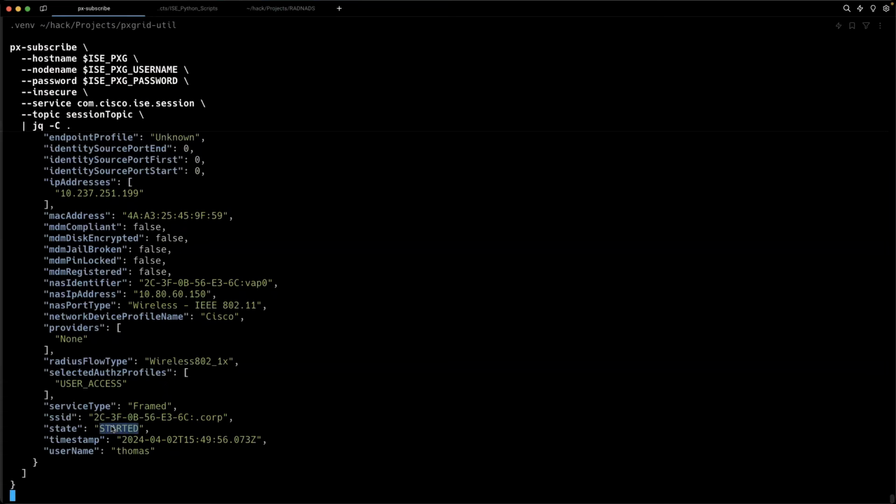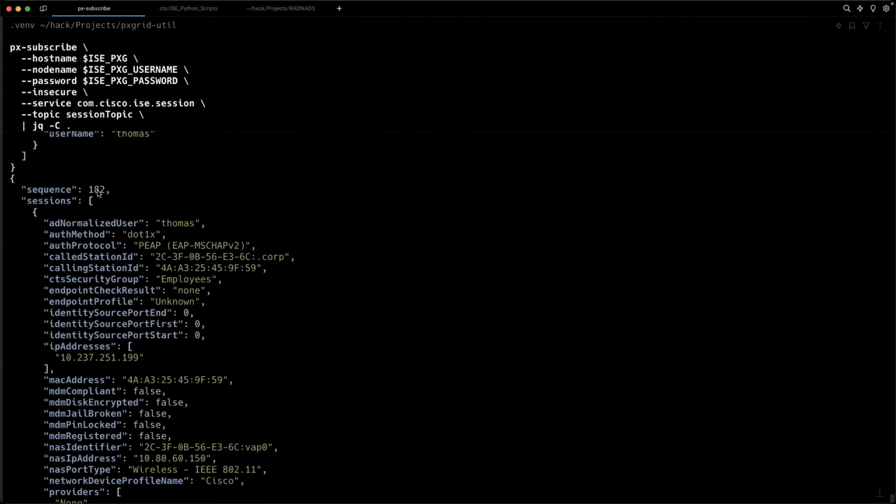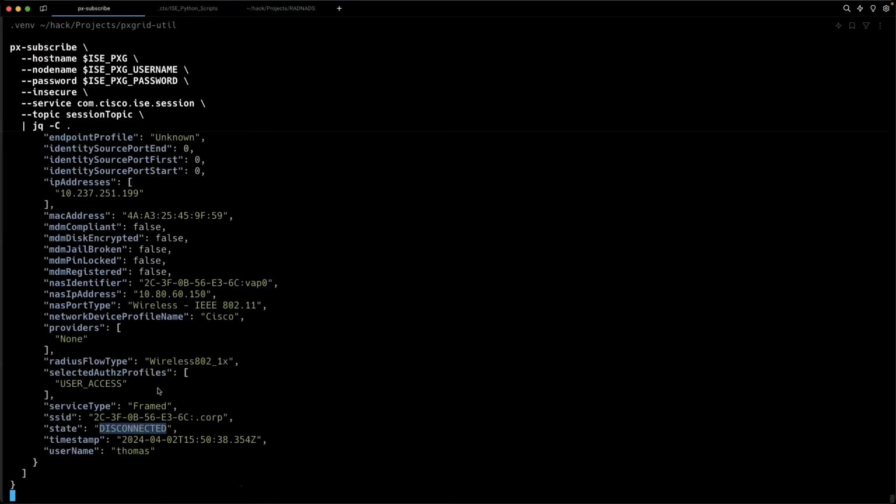In fact, I'm going to now disconnect from my wireless session. And right away, you can see I got disconnected. This event came across immediately in pxgrid. Now you can see the sequence was updated. It still has all the other information, but I've now been disconnected from the session. So that's how you can get session data dynamically in real time out of ISE for all the endpoints and users coming into your network.